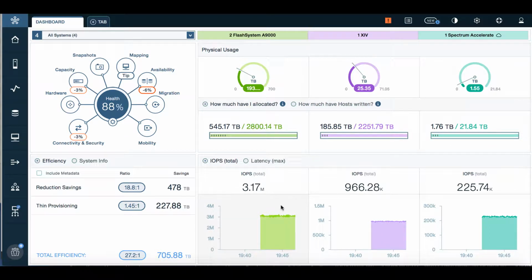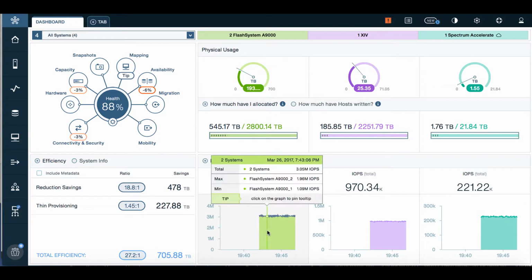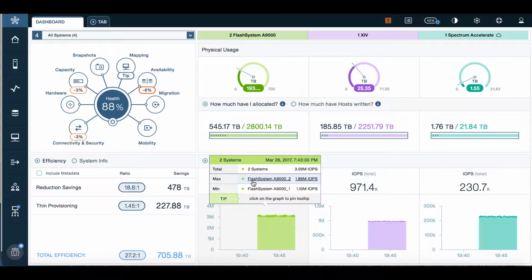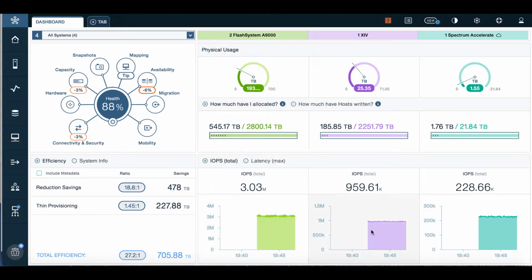As you can see down below, we actually have the performance for the IOPS of each particular family. I can also switch to latency. Notice each particular family has an individual live chart. When I go to the live chart, you can actually see the max or the minimums in each particular family. And this is a hot clickable chart where you can actually click on any of those particular systems listed and jump directly to them. As you can see, here it is on the XIV.